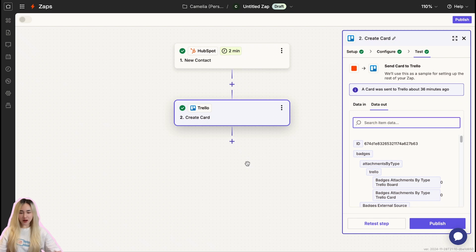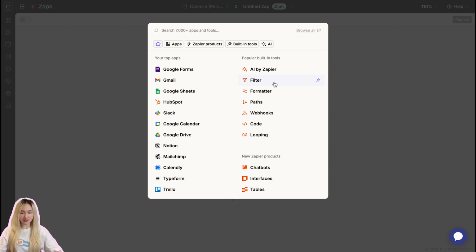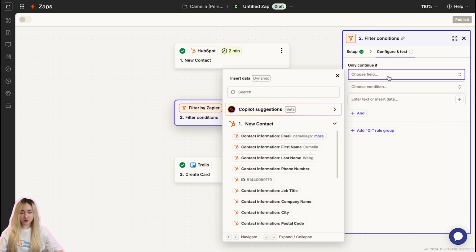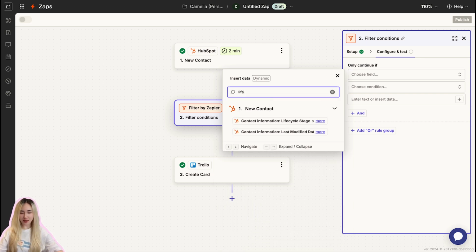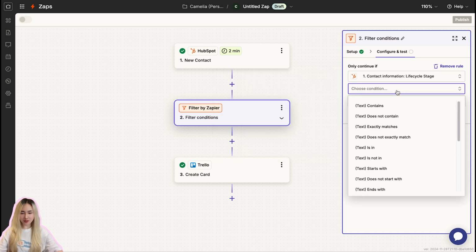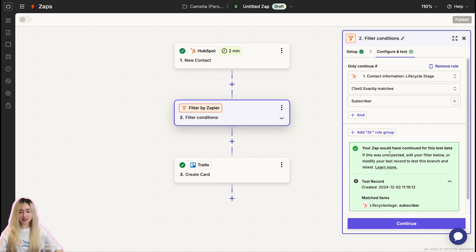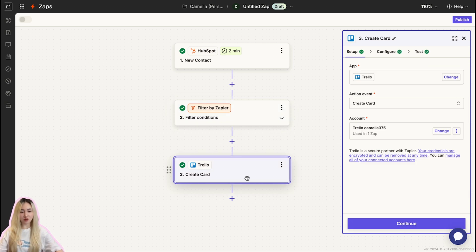In Zapier, right after your trigger step, click the Add Action button to add a new step and select a filter from the options. You will see these options to set a condition based on a field. For this demo, let's choose the lifecycle stage field from your CRM as the data to filter by. Then set the condition to exactly matches and type subscriber. This means the Zap will only continue for leads submitted with the subscriber lifecycle stage, which saves your time from creating tasks from irrelevant leads.